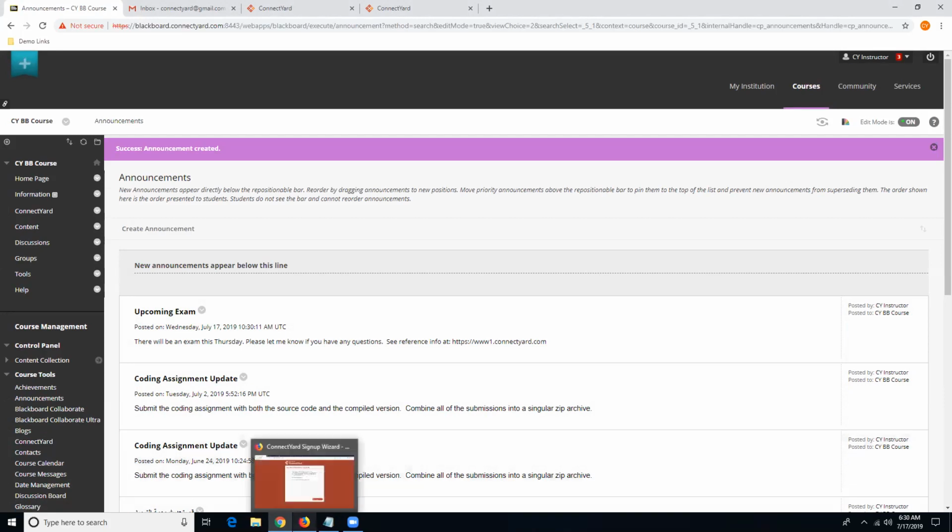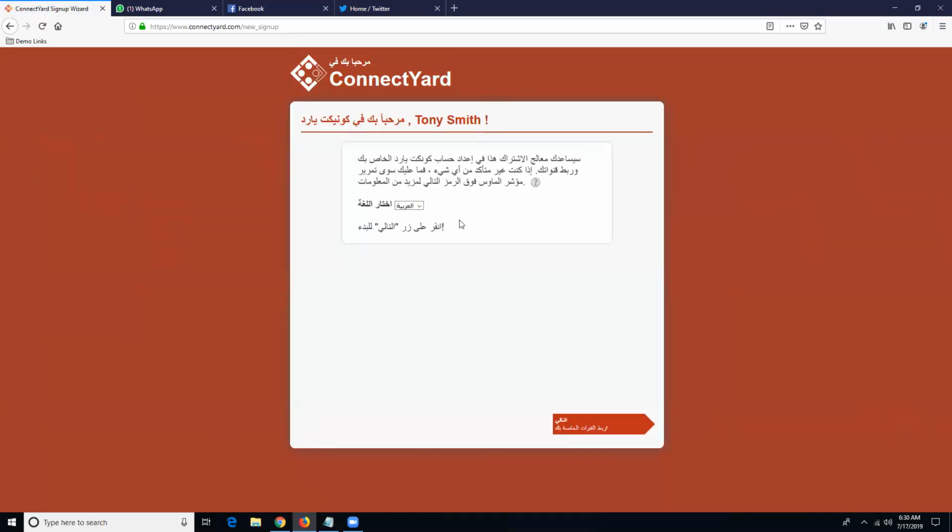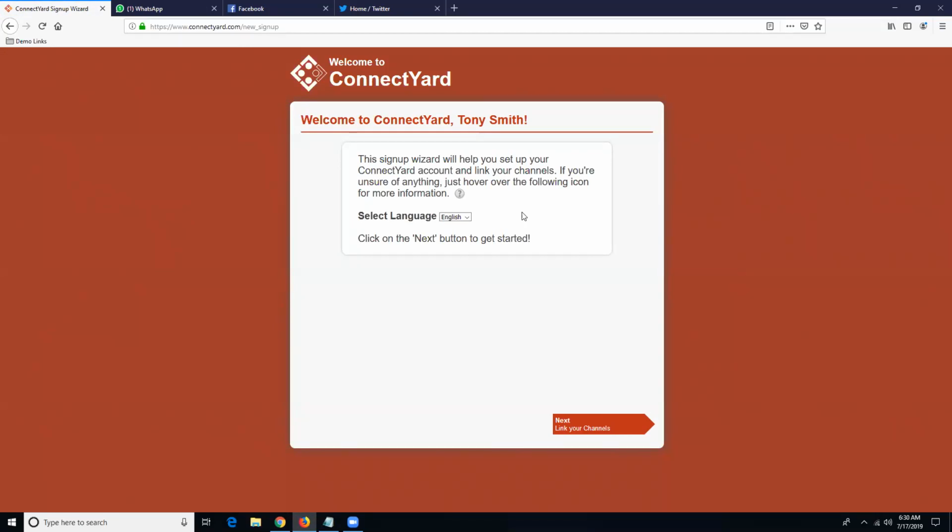So when we move over to a student user view, the first thing I wanted to show you is this sign-up wizard that we go through. This is the first thing a user goes through, and the main thing I wanted to show is that the ConnectYard interface has been translated to Arabic to facilitate easier use. The first time a user comes in, they can change the language very easily if it doesn't automatically change for them.